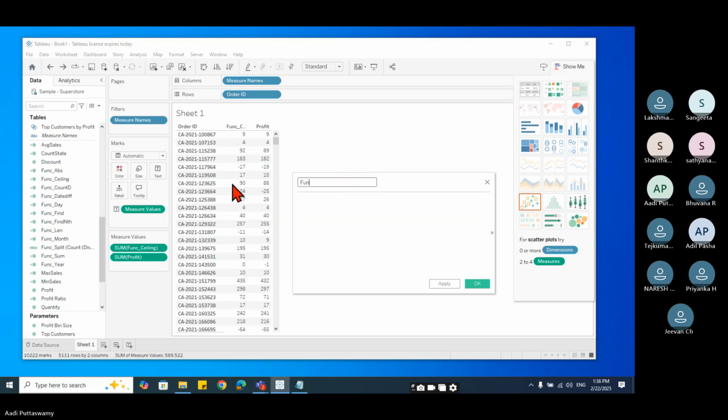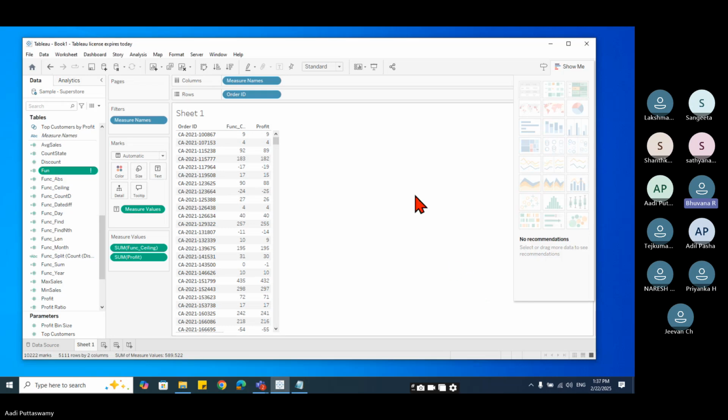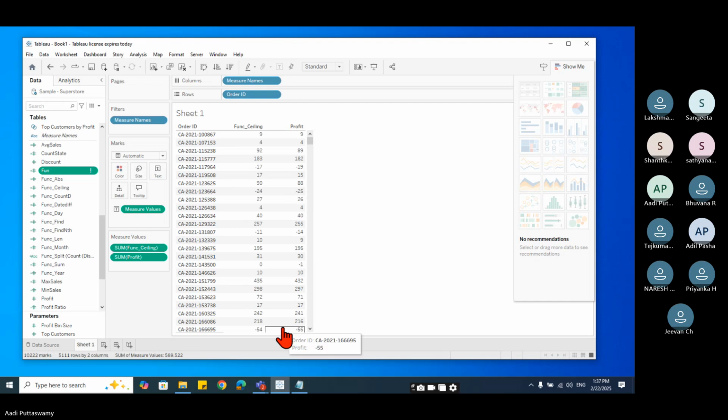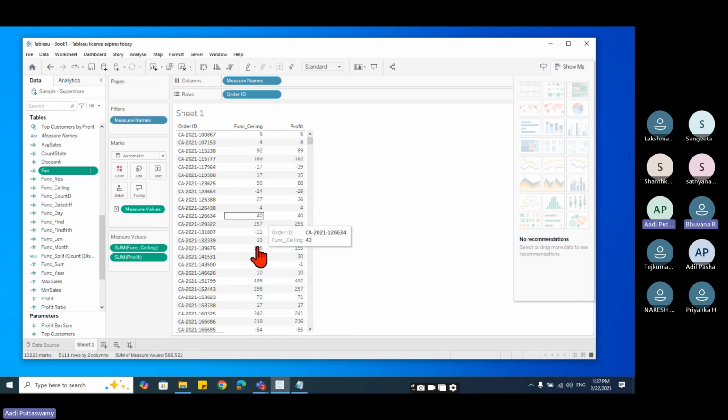Sir, in the third order ID, the profit is 89, but it is showing as 92. This is getting round off. That is, it is getting aggregated. Say it is rounding off. It is rounding off. That's what I'm telling. Sir, this will round up to the highest value. No, I'm from the top, the third one. Third one, 89, it is showing as 92. That is what I'm telling. See, that is what I'm telling. It is getting rounded off.